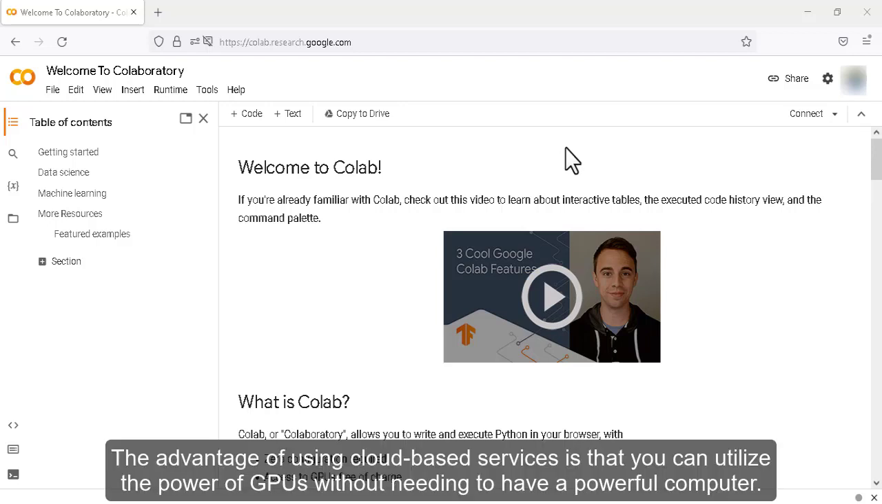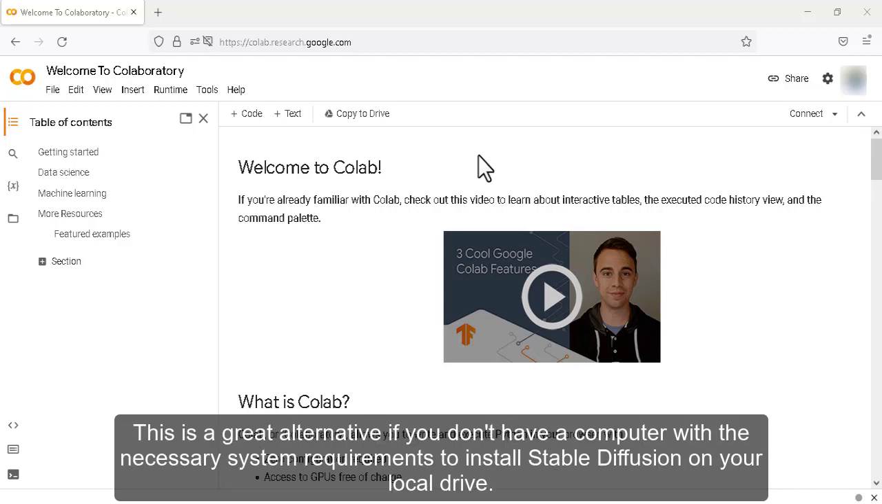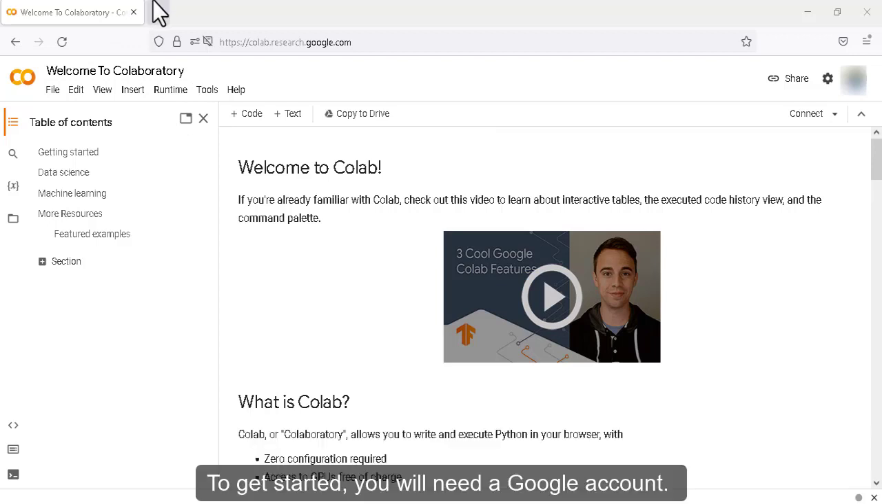The advantage of using cloud-based services is that you can utilize the power of GPUs without needing to have a powerful computer. Plus, it's convenient as you can access your work from anywhere with an internet connection. This is a great alternative if you don't have a computer with the necessary system requirements to install Stable Diffusion on your local drive. To get started, you will need a Google account.